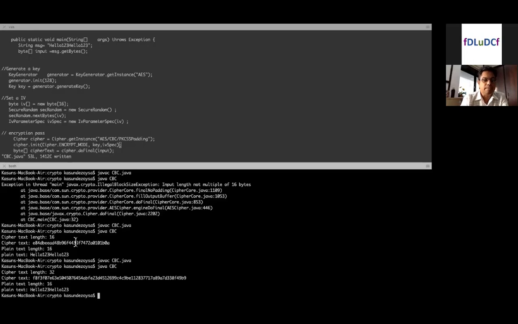Now it works. Previously, with no padding, the ciphertext length is the same as the plain text length. You see 16, 16. If I use padding, since it adds a new block, my ciphertext size becomes 32. Plain text size 16, ciphertext size becomes 32 because it adds a new block in case of padding. Right? So I hope with this example you understand how this padding works, how this CBC mode works, and how ECB mode works.